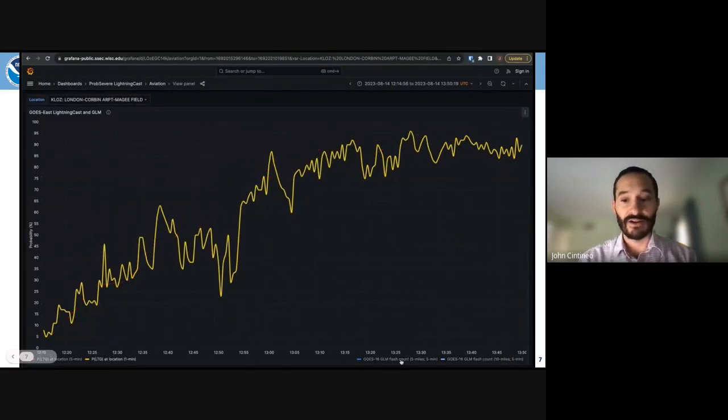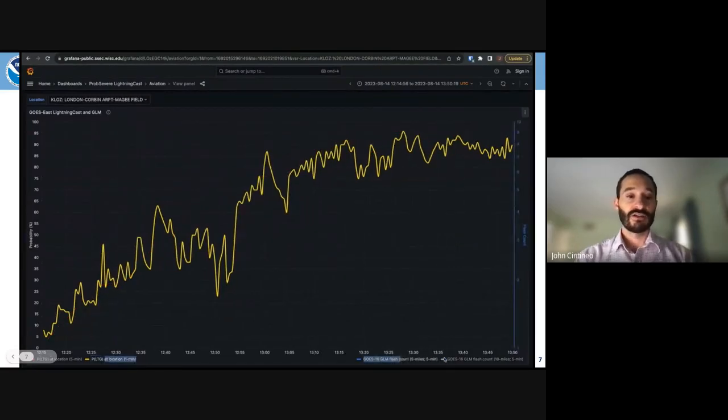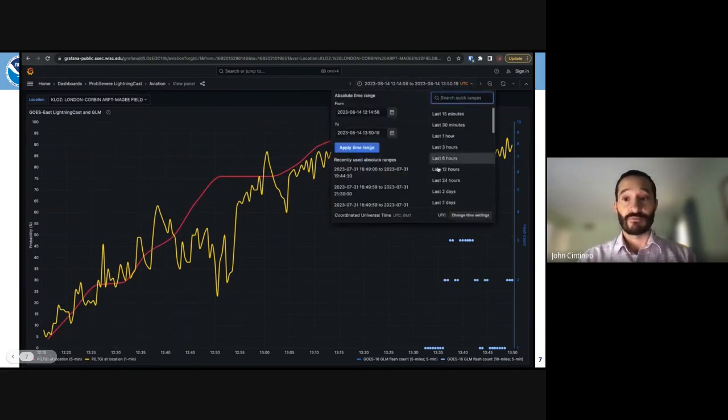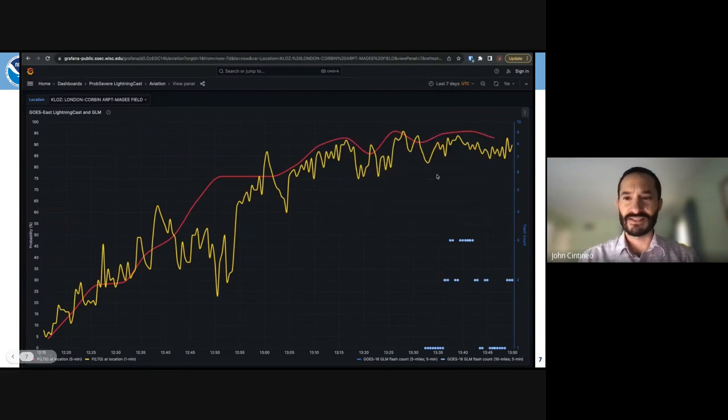You can toggle on and off different time series. You can do just 2 or 3. I think it's like a command or control click. You can just do 1 at a time if you want. And you can go back in time quite a bit. I think we have an archive of about 6 months or so.